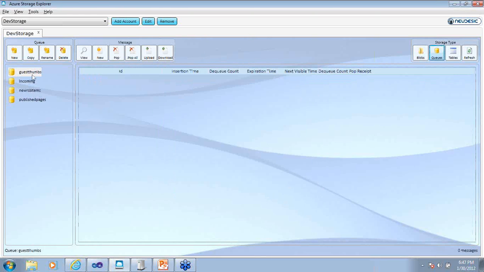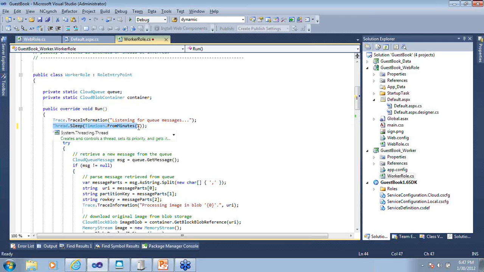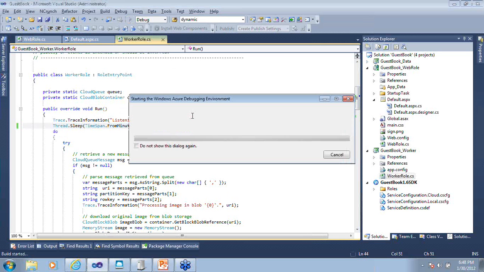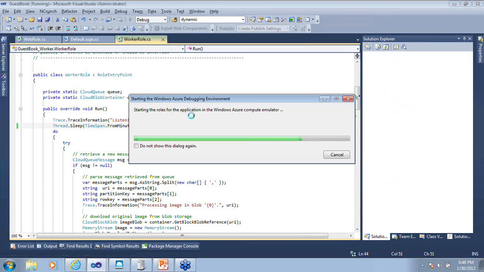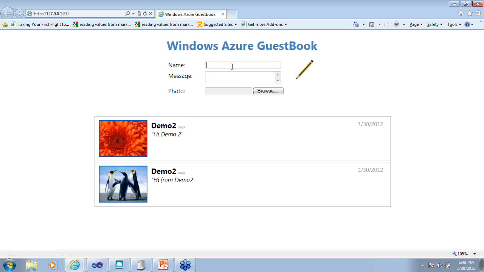The queue name is guestthumbs, and as of now you would not see any message because every message has been processed. To make use of this, what we are doing here is asking our worker role to sleep for 1 minute so that we can see some messages in the queue. So I run it once again. Now this time the worker role will not process messages immediately. It is going to wait for 1 minute so that we can see all the messages available in the queue.